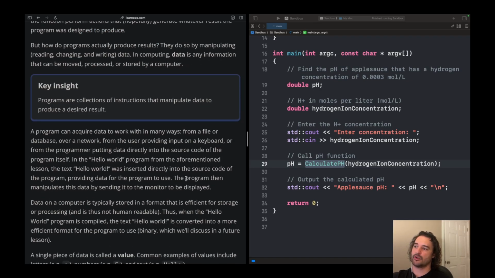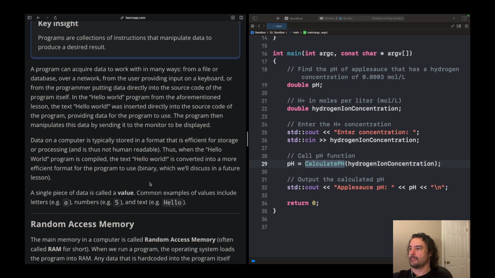And like we said before, programs can then manipulate this data and send it to your monitor to be displayed. And the format of this data is usually not human readable when the program is actually using it. So in the last lesson, we talked about the Hello World program. The computer's not really reading Hello World directly. From the computer's point of view, it's just seeing ones and zeros, right? So it has to convert this type into binary, which we'll talk about later.